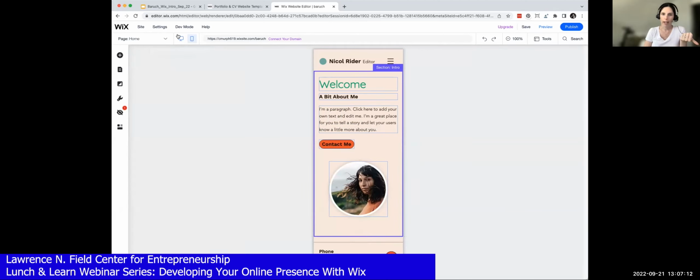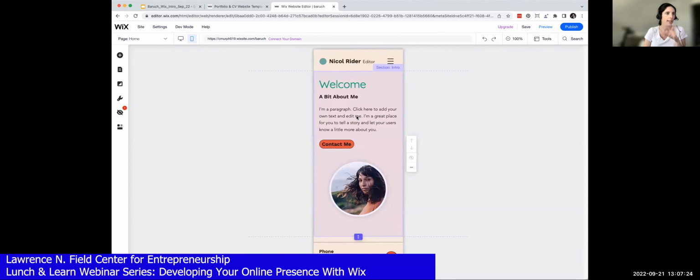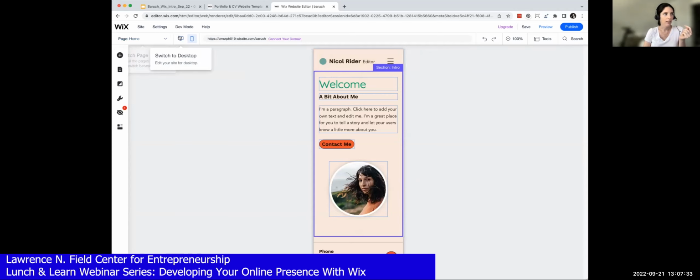And then you can switch back to desktop. Now, the thing to keep in mind is that while you're editing here in desktop, all those changes get automatically updated in mobile. But when you're working in mobile, any change you make here is just happening in the mobile version. Okay. So keep that in mind.